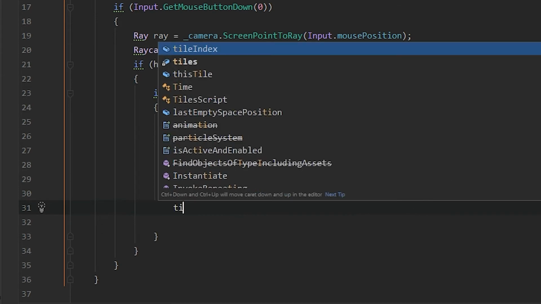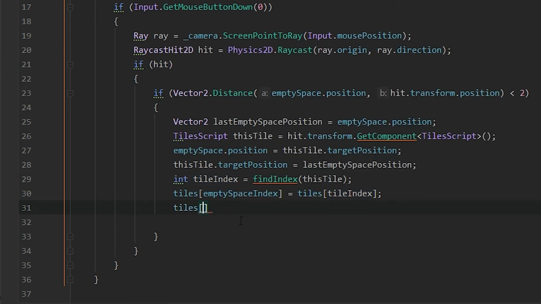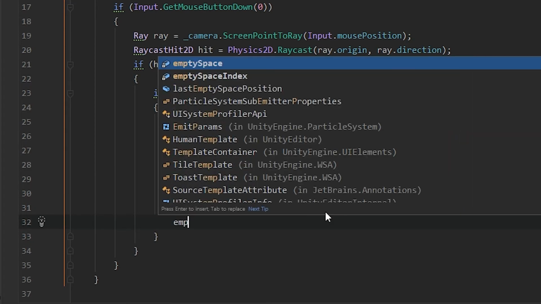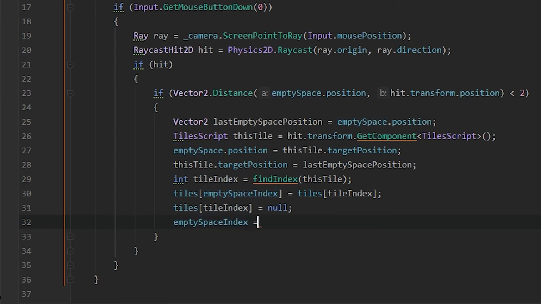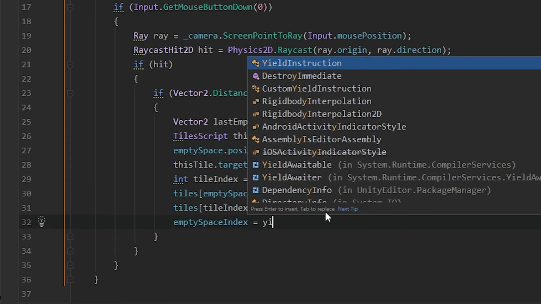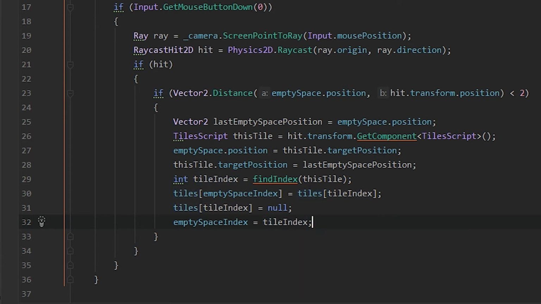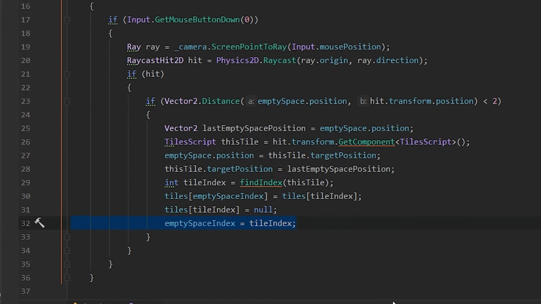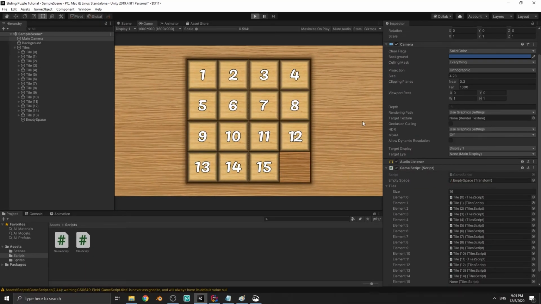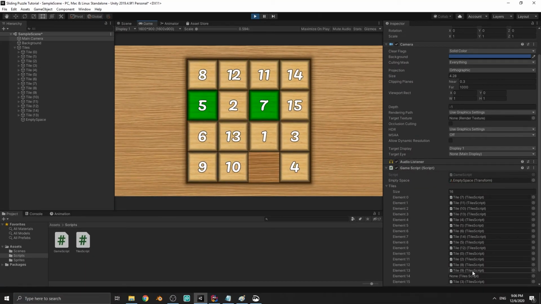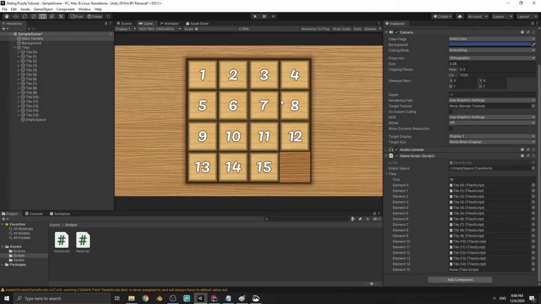And now we have to write tiles with tile index equals to null. So we swap the position of the empty space and the tile that we clicked on in the array. Also, we have to change the empty space index after this. So let's write empty space index equals to the new empty space index, tile index. Now, if we play the game and move a tile, you can see its position in the array changed too.